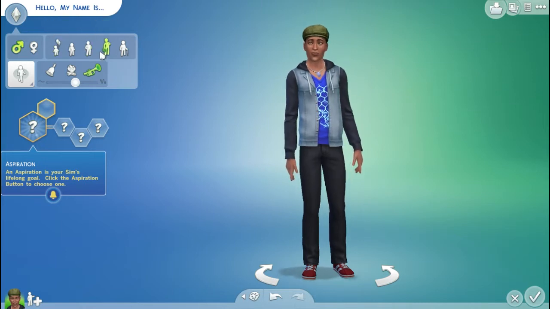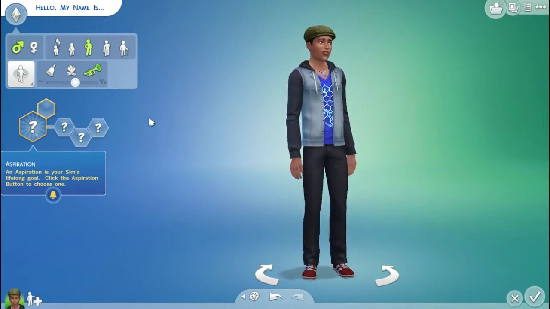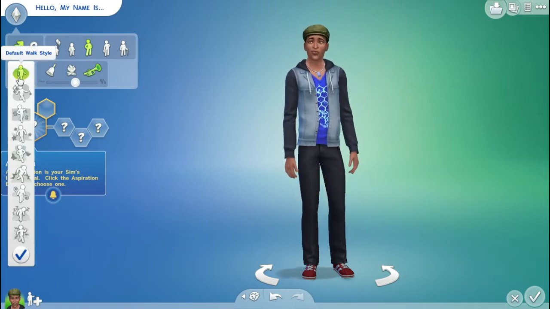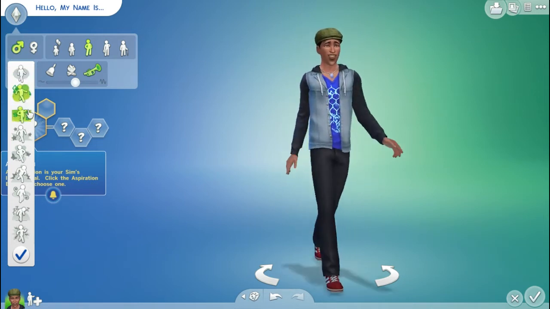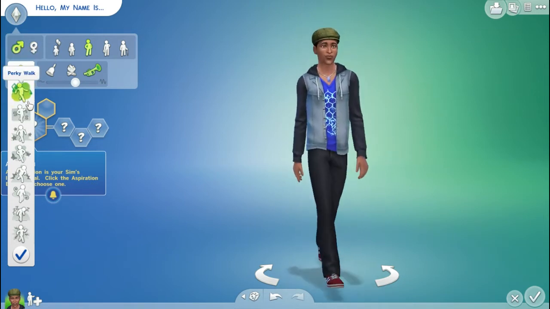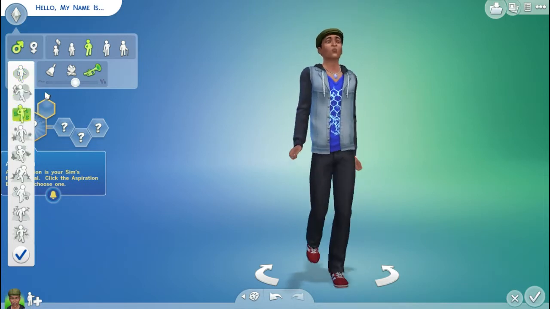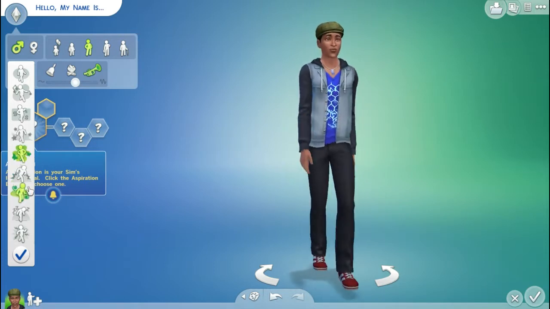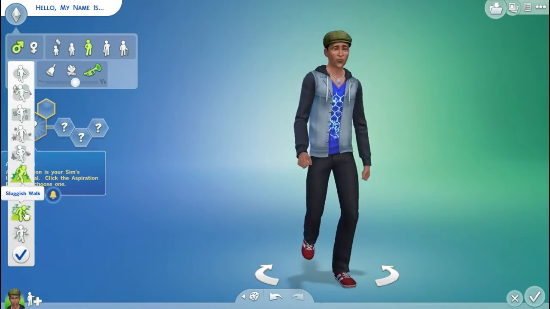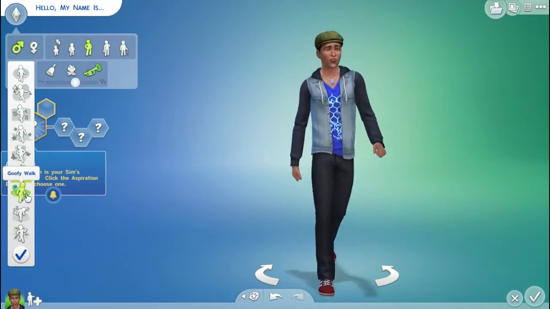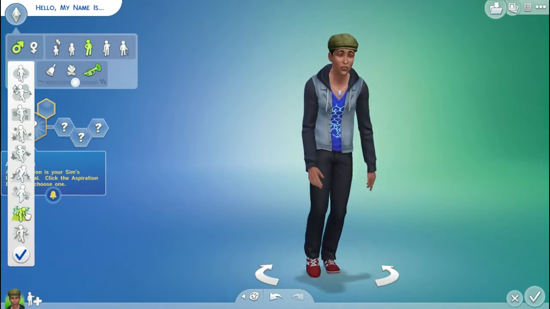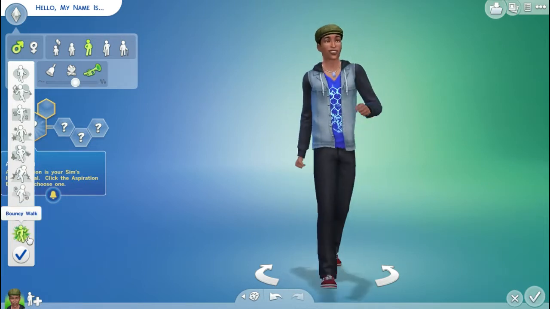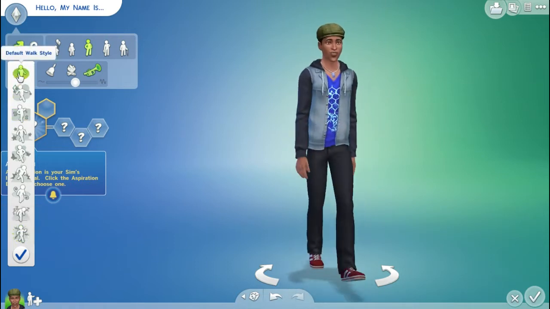It is pretty easy to create a sim character. You have a lot of things you can choose from, like the walk style. So you can have like a porky, a snooty, a normal one, swagger, feminine, goofy, sluggish, bouncy. It just depends what you want for your sim.